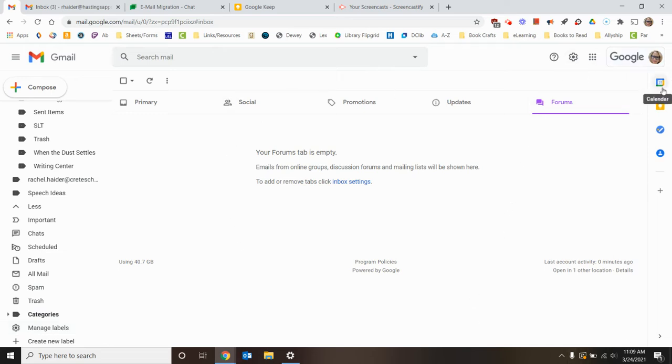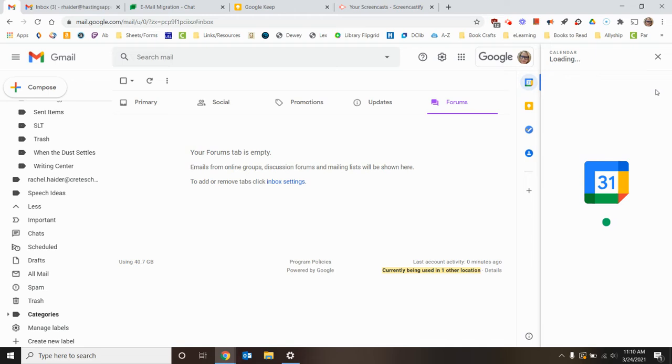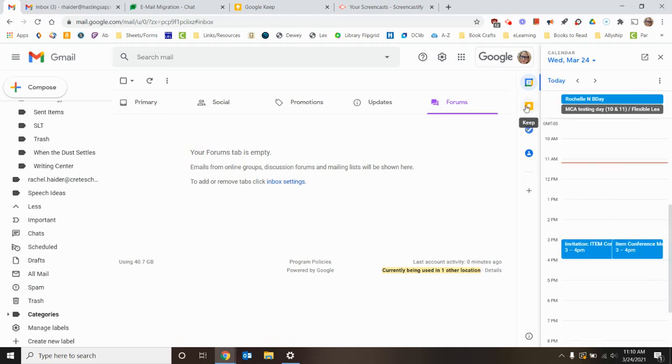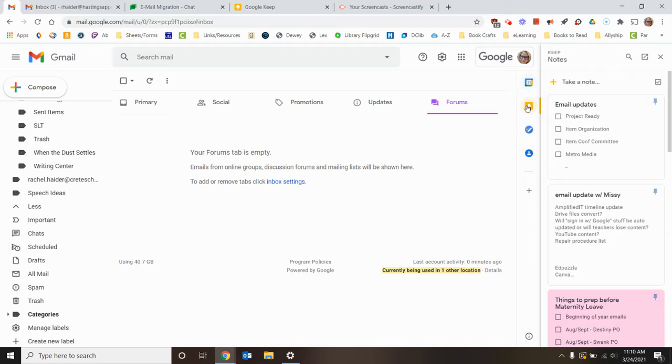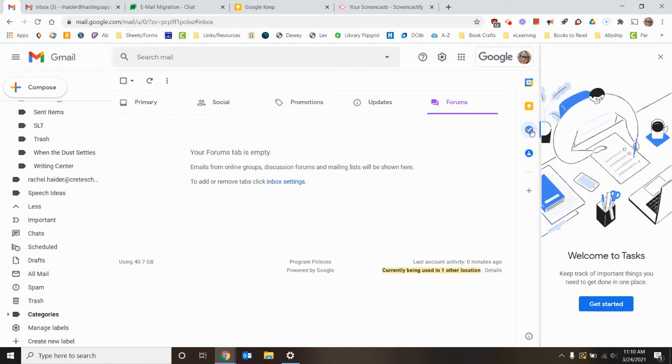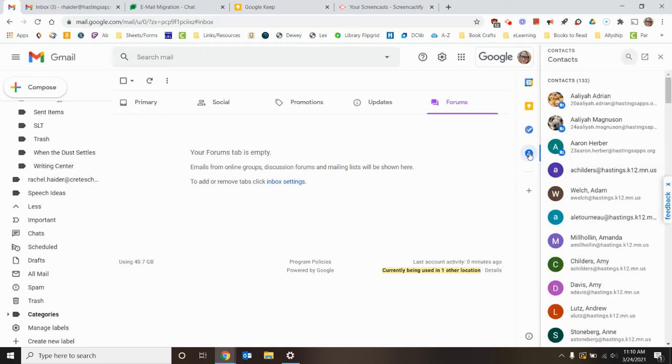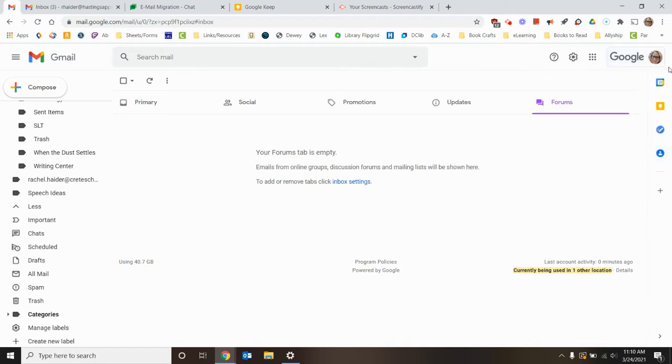And then across the right are, by default, some quick links. You can get a quick view of your calendar, what's coming up for the day, Google Keep, if that's something you use to take notes, Tasks, if you set daily tasks for yourself, kind of a to-do list, and then your contacts over on the right. And you can pop all of those out into new tabs if you want. So that's the main setup of your inbox by default.